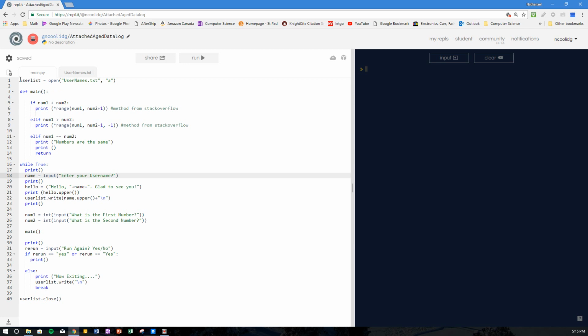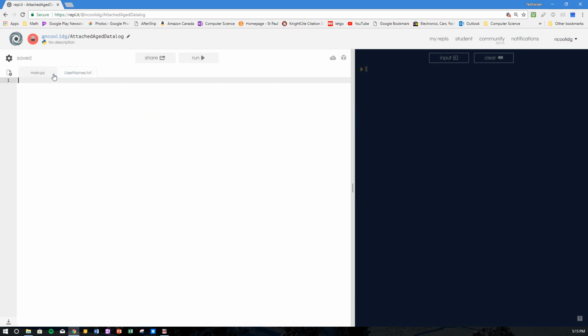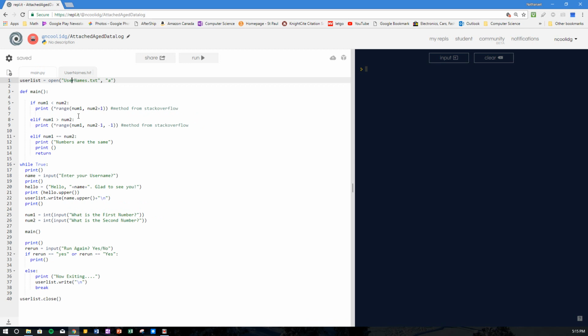So basically, this is my user list variable. That's attached to the usernames.txt file. So I want to open the usernames.txt file and I want to append or modify the file. Then after that I'm going to define my main function.